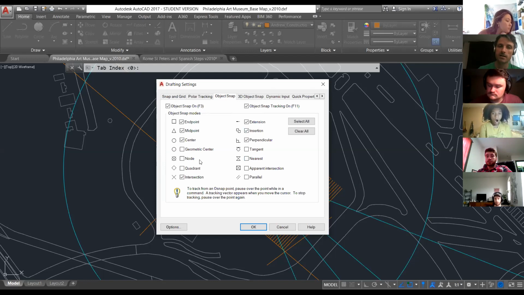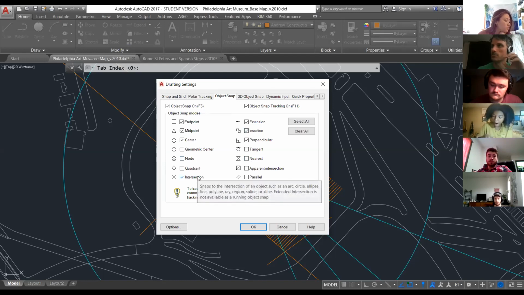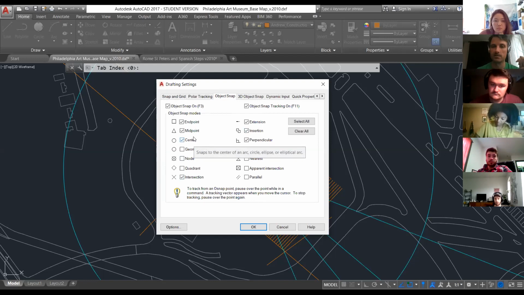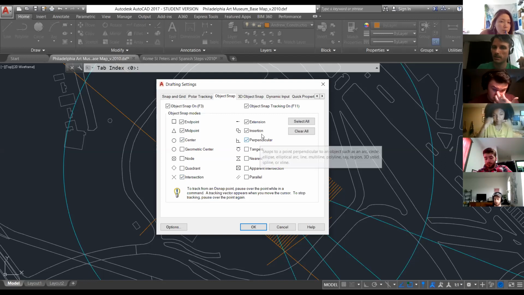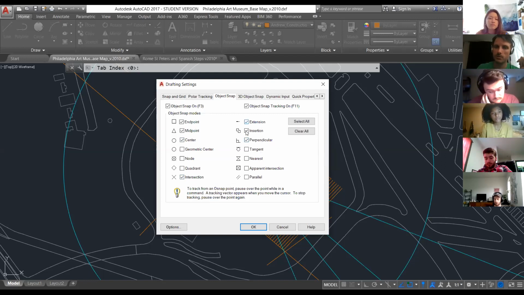But you can come in here, and if it's too sticky, you can dull the snaps by only having them snap to things like endpoints. So right now I have endpoints turned on, so it'll snap to the end of a line, the middle point of a line automatically, the center of a circle, intersection of two lines, perpendiculars, and insertion points. Those will all turn on.